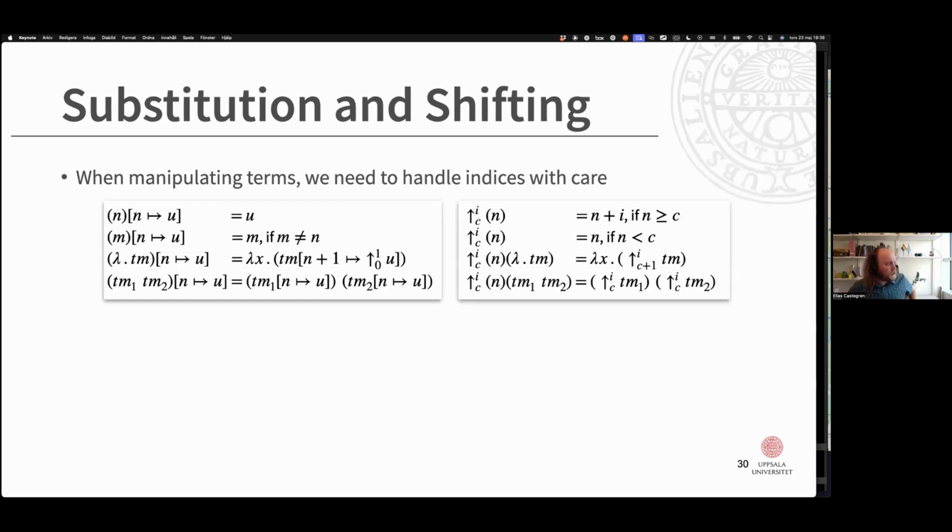However, things become a bit trickier. One of the things is that when we're changing terms around, because these indexes are very dependent on their position in the term, we need to be very careful. So for example, when we're doing substitution, here I'm substituting an index, that's the n, for some term u. Whenever we go under a binder, not only do we have to remember that we're now substituting, if we used to substitute 0, we're now substituting 1, because now the distance to the corresponding thing has increased.